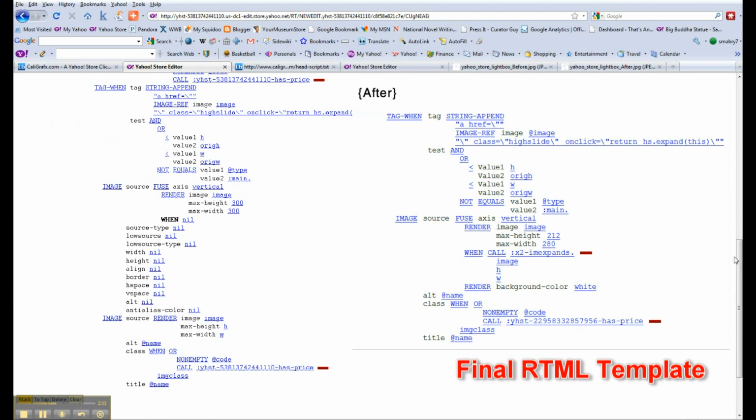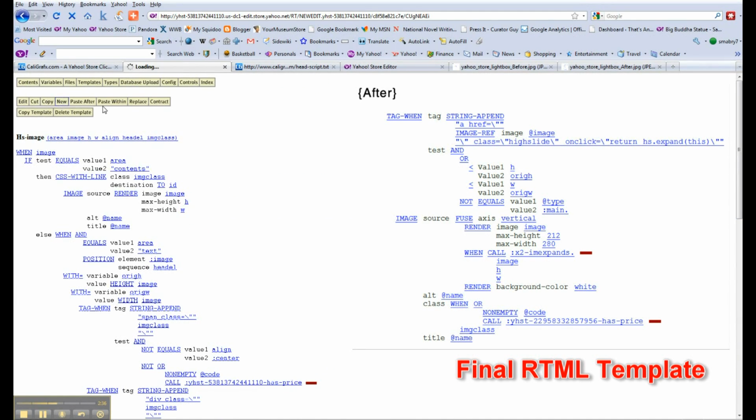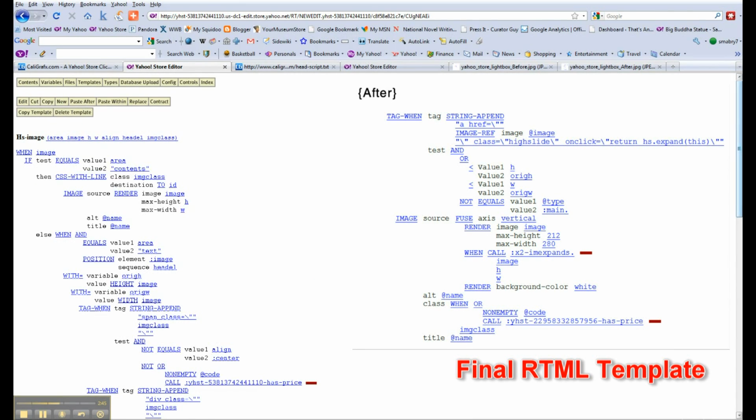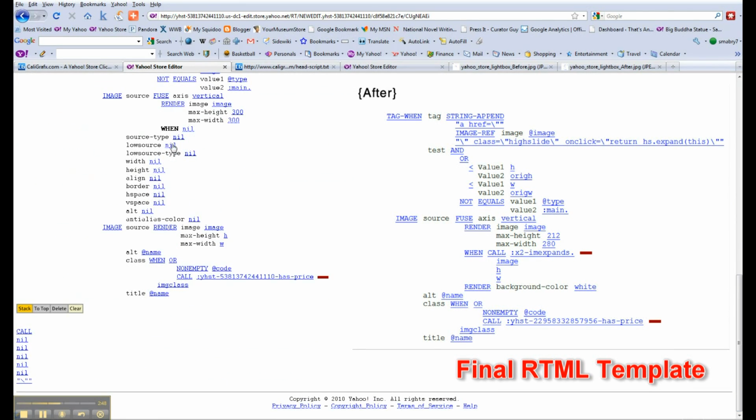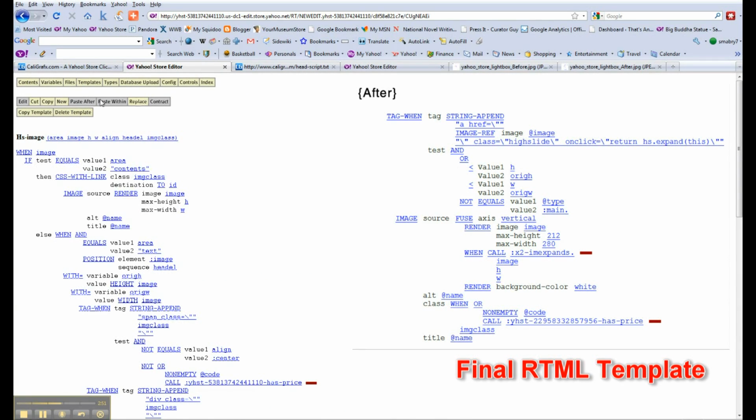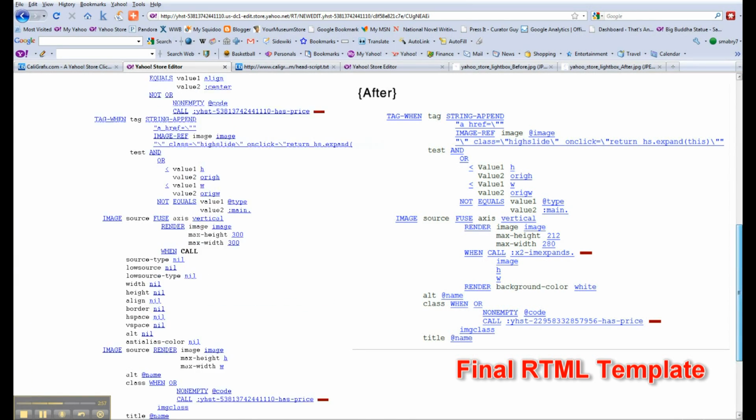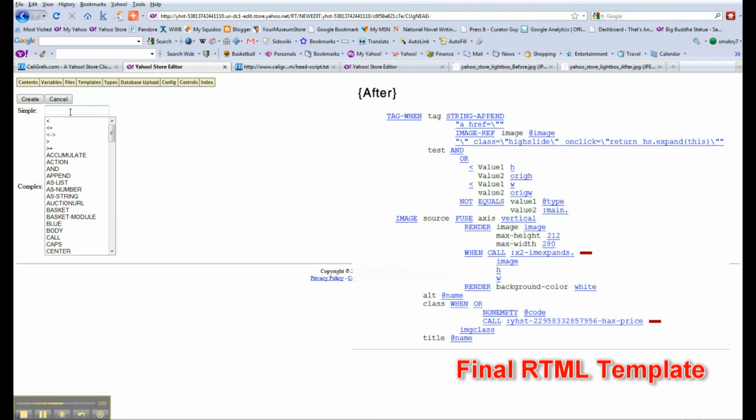Next thing we're going to do is a new call, which call is used to call another template, so it's sort of a template inside a template. So we've got a new call, and we're going to click on that nil next to the when, and we're going to do a replace. So we now have when call, and we're going to go new, simple, colon, x2-im expands period. Period's important. So colon, x2-im expands period, and create.